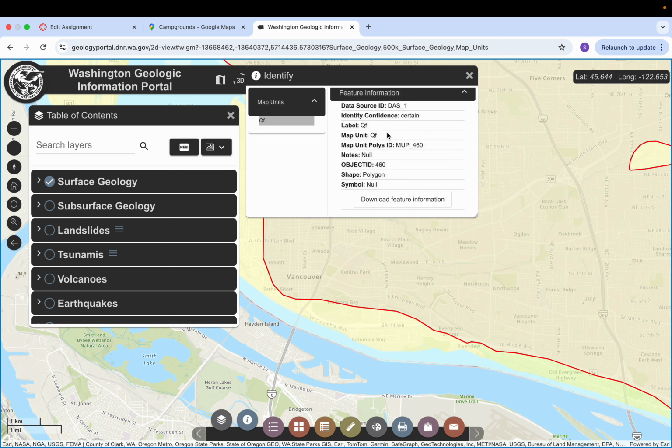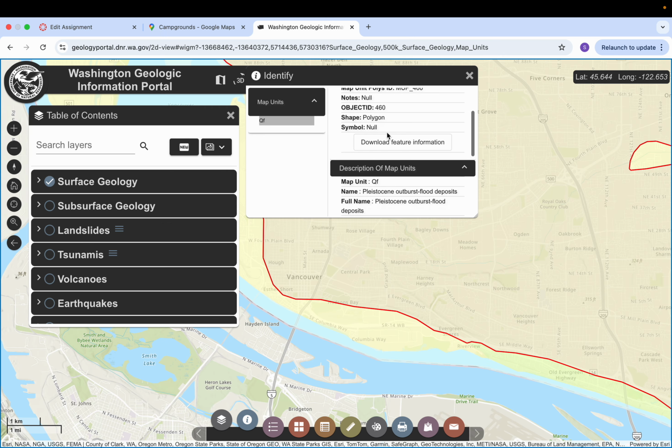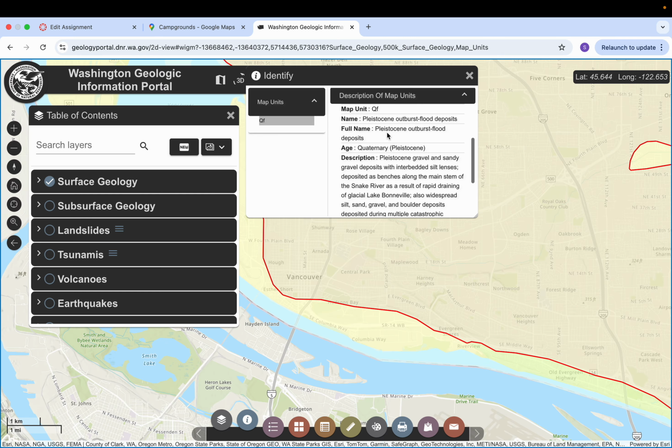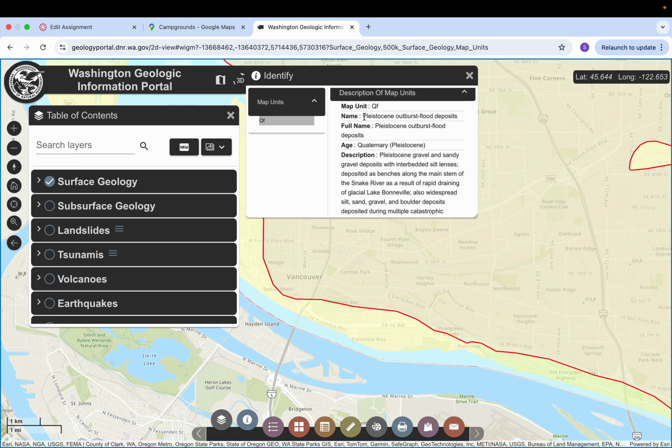Unfortunately, on the Washington map, you do have to scroll down to find anything about the rocks and sediments, and you'll see that the name is Pleistocene Outburst Flood Deposits.